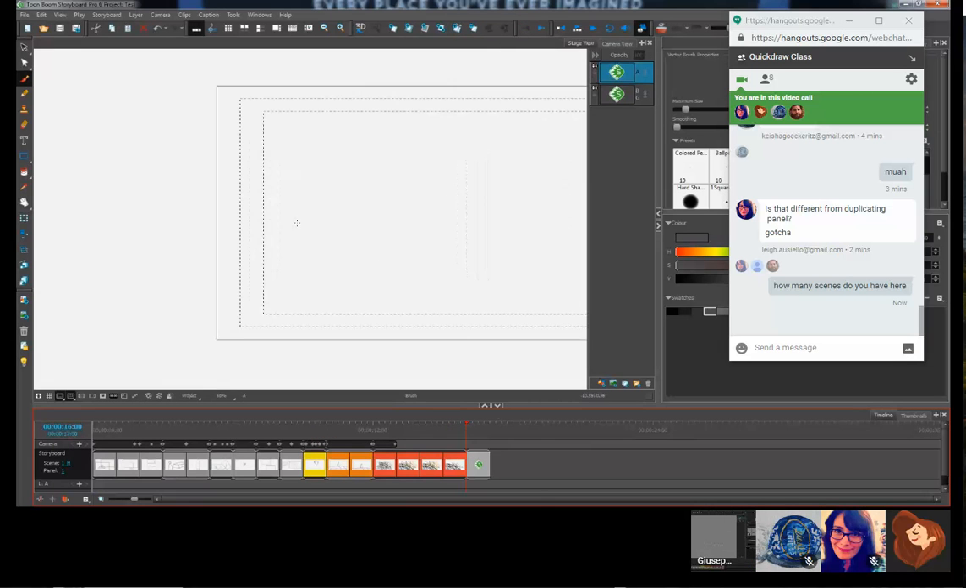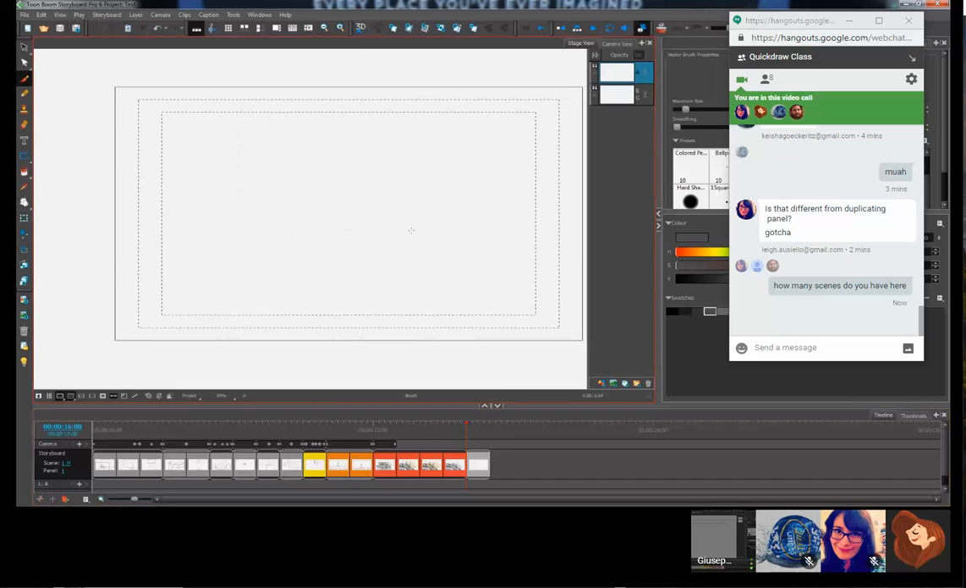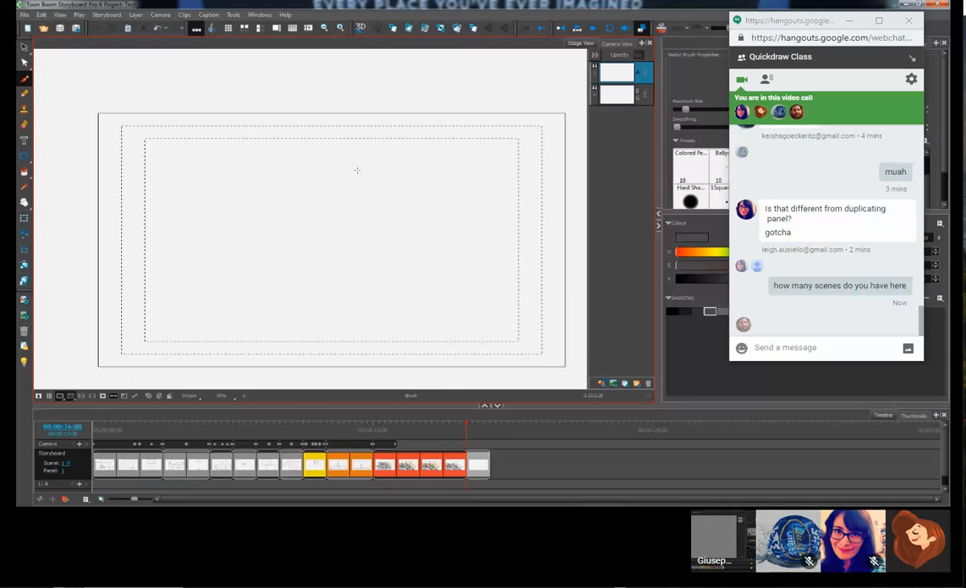Also, you basically have light table functionality built into Storyboard Pro. This is something that you probably shouldn't be using in thumbnails, but that you'll definitely use when you're doing roughs or cleans if you're going towards an animatic.